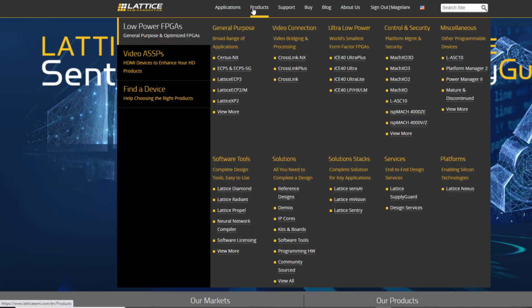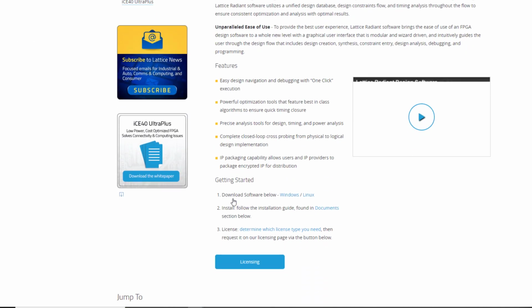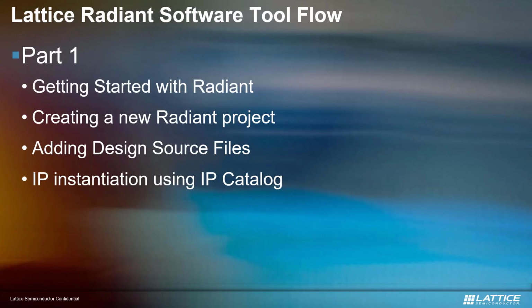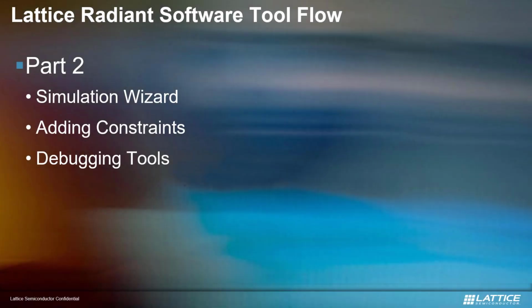If you haven't checked the first part of this training, please go to the Radiant product page, go to videos, and look for Lattice Radiant Design Tools Flow Part 1. In the Part 1 video, we talked about how to get started with Radiant, how to create a new project, how to add design source files, and how to instantiate an IP using an IP catalog. In this Part 2 video, we will talk about the use of Simulation Wizard, how to add constraints, and what are the different debugging tools. We have Sukruth Krishnamurthy to walk you through these topics.